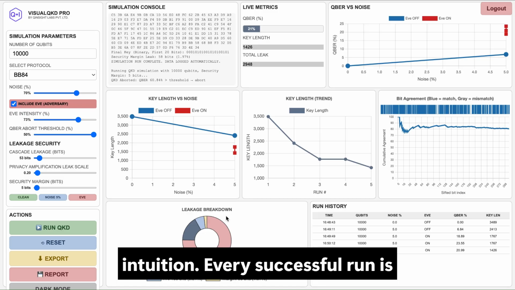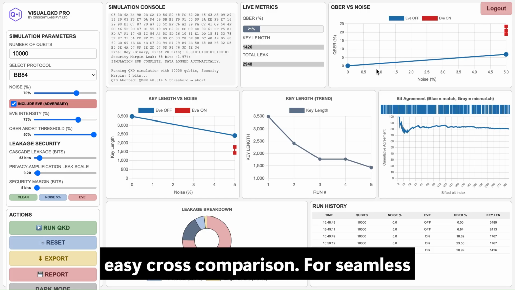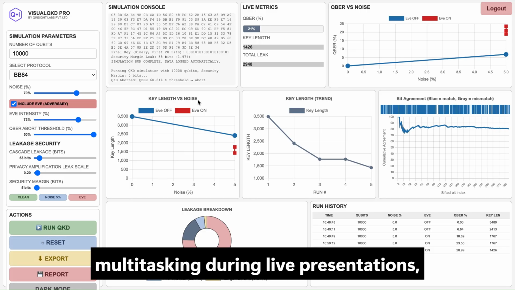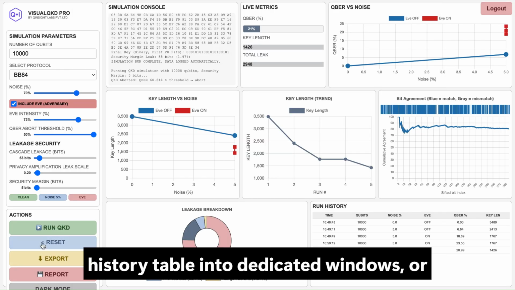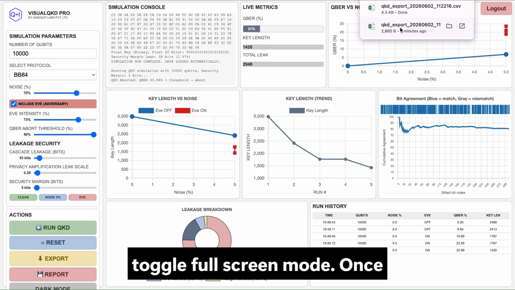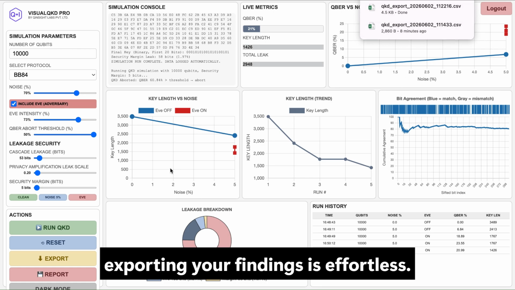Every successful run is archived in the run history table for easy cross-comparison. For seamless multitasking during live presentations, you can pop out the console or the history table into dedicated windows or toggle full-screen mode. Once your experiments are complete, exporting your findings is effortless.